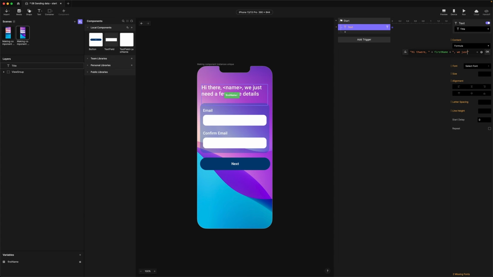We just need a few more details. Must be fun hearing me do this. Okay, so that's all we need to do. Let's click OK. Oh, you can see I've got a spelling mistake there. Let me just go and fix that. Hi there, first name. We just need a few more details. Okay, looks good. Let's click OK on that.